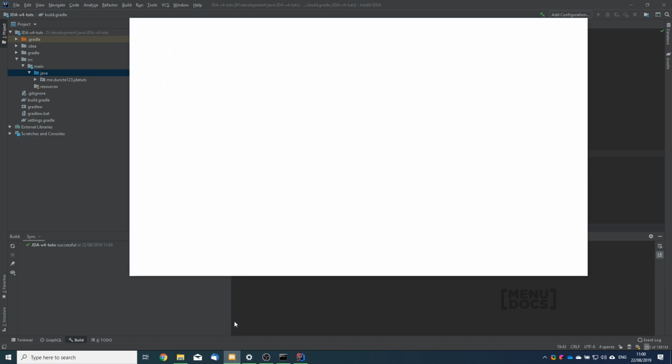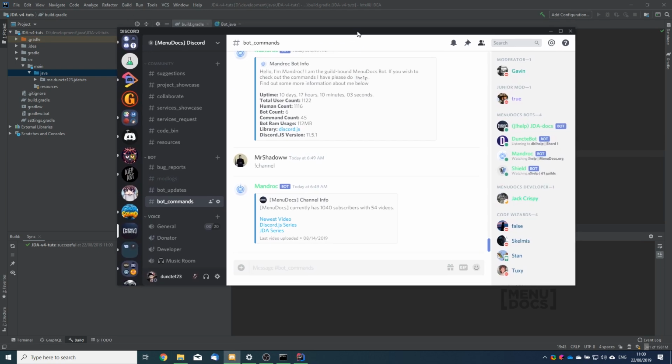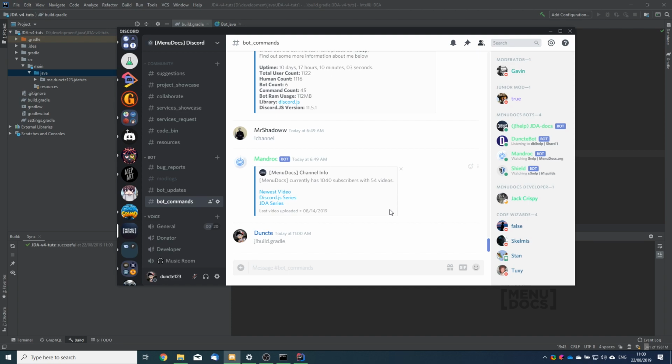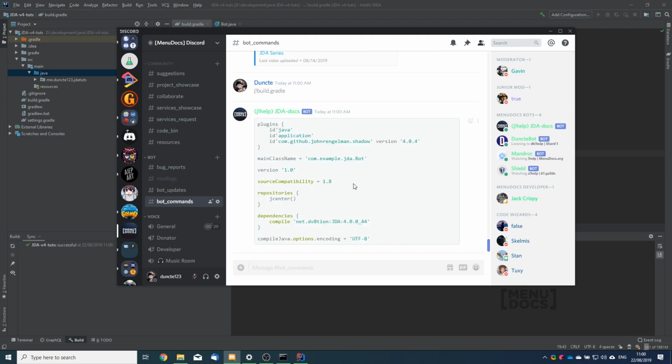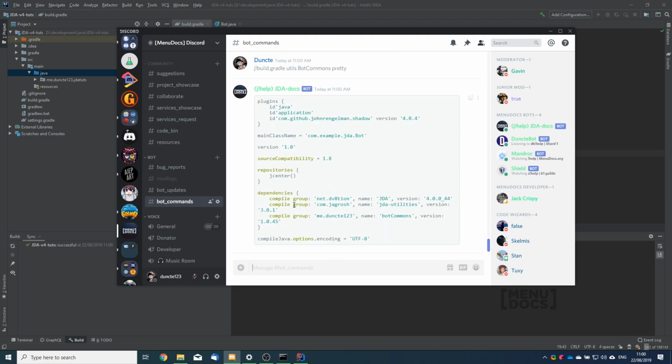The next step is coming over to the MenuDocs Discord. And in the bot command channel type j_build.gradle. And as you can see, it will generate a Gradle file for us. I'm gonna add 2 more libraries to it. I'm gonna add the utils library and the bot commons library. And I'm gonna make it pretty. So there we go. As you can see, now we also added the JDA utilities library and the bot commons library.